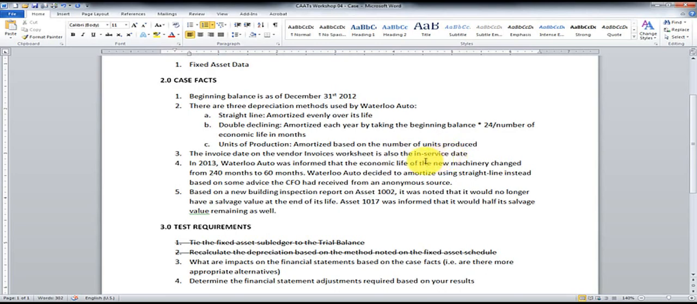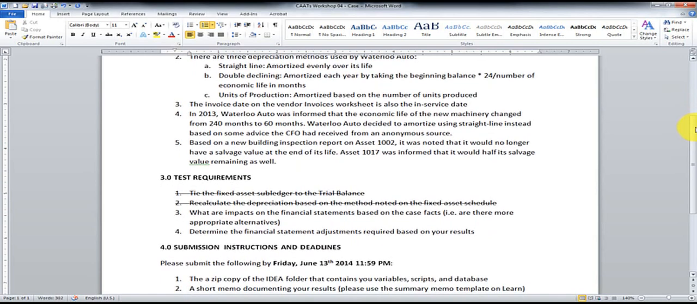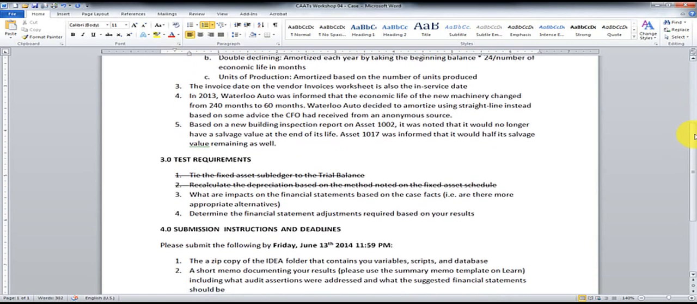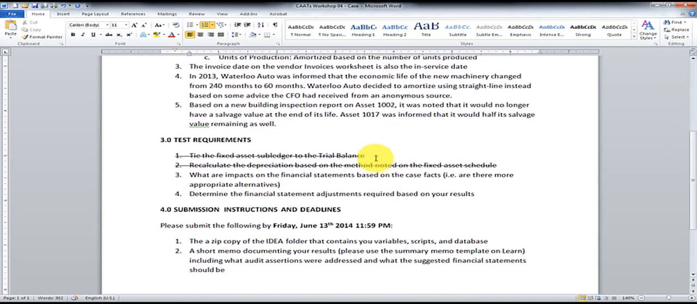2013, the Waterloo Autos informed that their machinery assets now have an economic life of 60 months as opposed to 240. They decided to amortize based off of straight line instead of double declining. And asset 1002 no longer has salvage value at the end of its life, and then asset 1017 was informed that it would have half its salvage value.